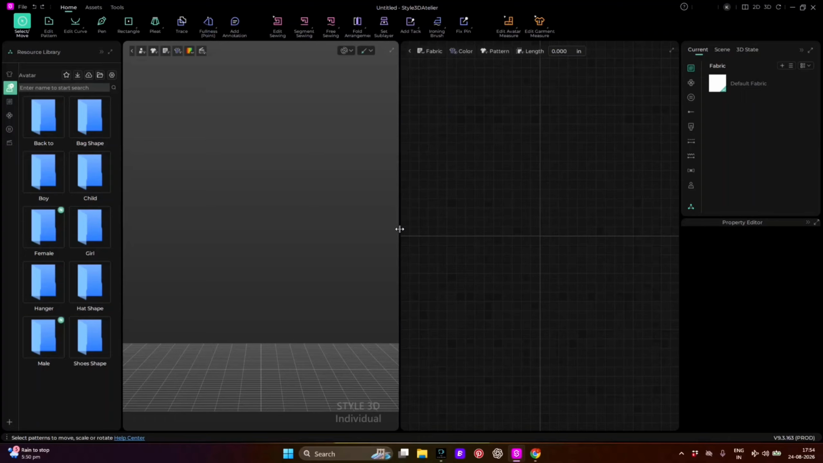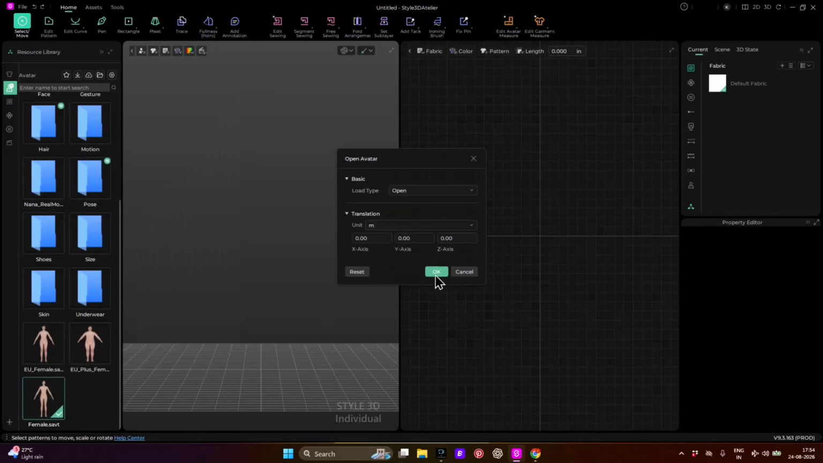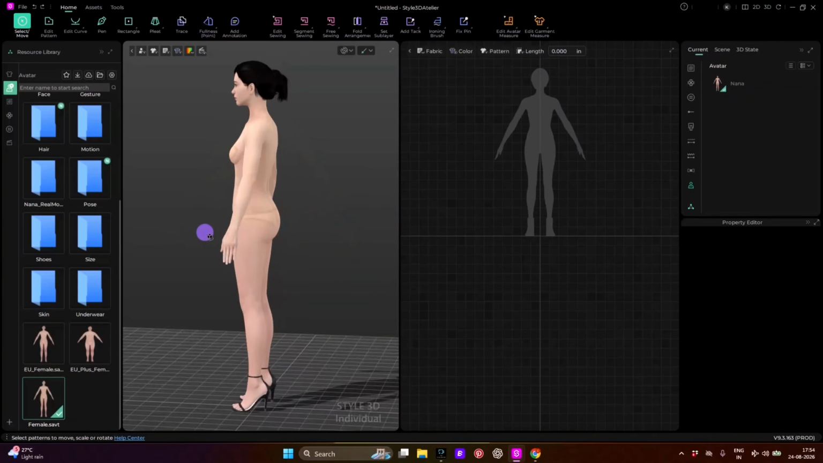How to draft your basic pattern set in Style 3D as well. And we will load Avatar. Let's go and load Avatar. Okay, the Avatar is loaded.